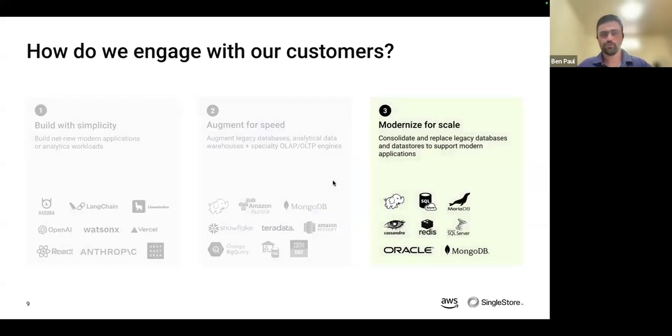And the last use case with SingleStore is to modernize for scale. So it's simply just replacing a legacy database with SingleStore or replacing an architecture which has become very complex. Maybe you started with MySQL, then you added maybe a ClickHouse and a caching layer. Maybe there's a vector database. So that's a situation where you might consolidate those databases and take advantage of SingleStore's general purpose nature.